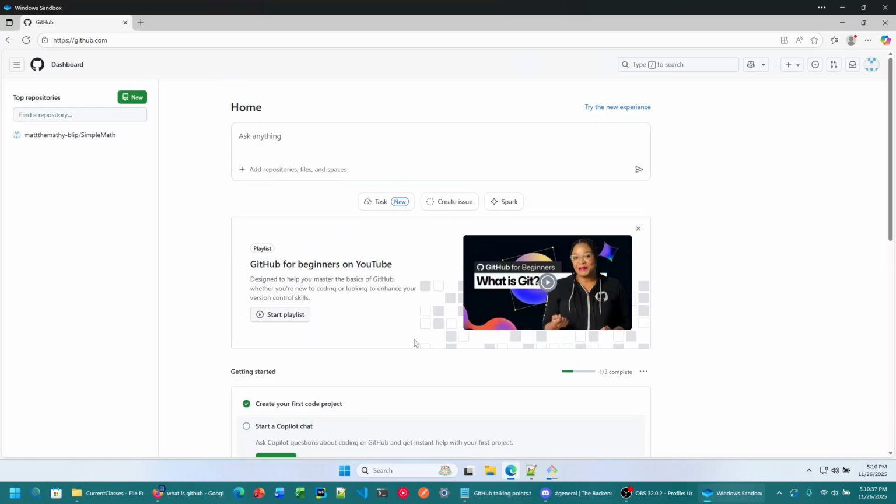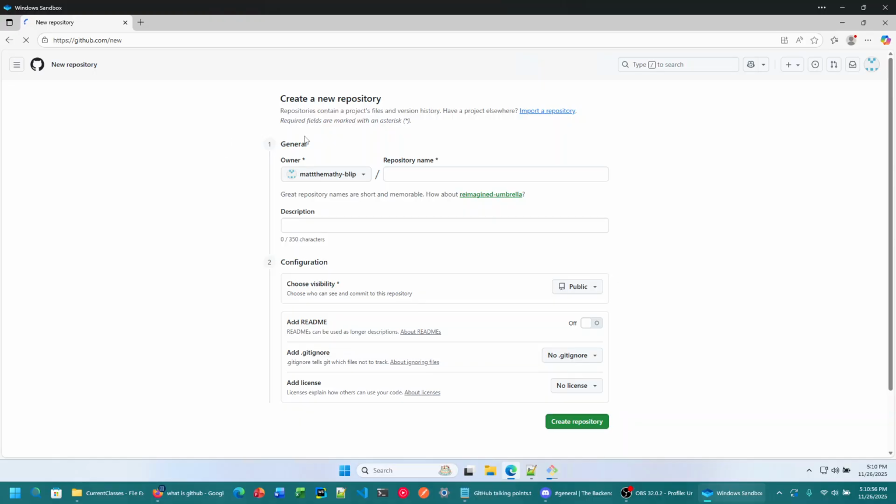Awesome. So this is the landing page. I guess first, up here, you'll usually see on the left-hand side a list of repositories that you've been shared or given access to or you've created. Currently I just have one called Simple Math. I'm going to make a new repository just to demonstrate what that looks like. So we're going to click the New button.